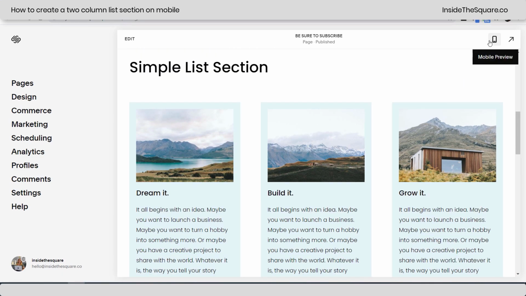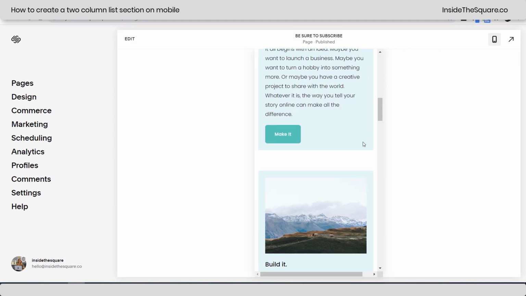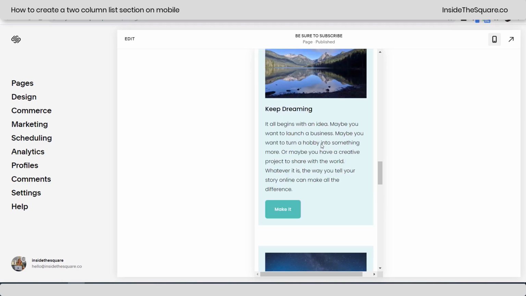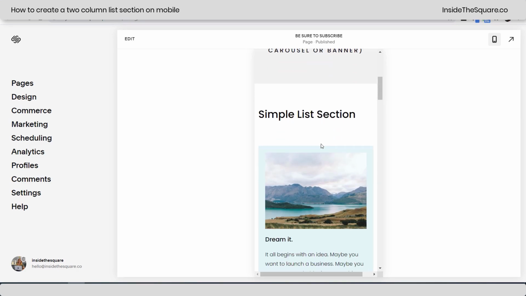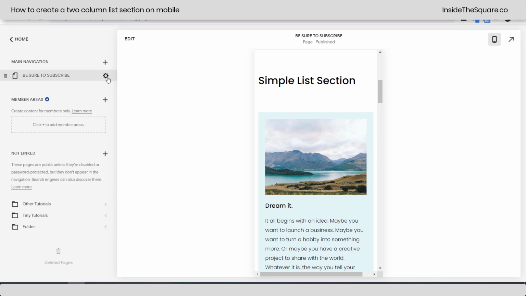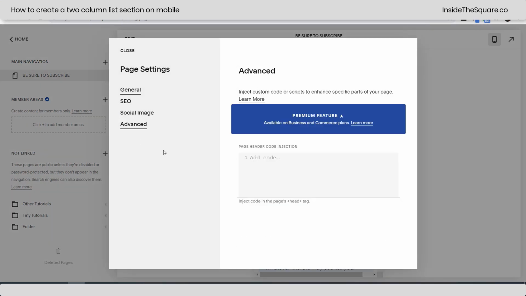So let's take a look at this list on the mobile version, and you can see we have an individual item. Definitely a lot of content here to scroll through. They're all listed 1 item per row, and that's what we're going to change. Now I'm going to hop into my pages menu, and I'm going to click this gear icon right here next to the page that I'm adding this code to. Clicking on that gear icon, I can select advanced, and this is where you're going to paste the code.